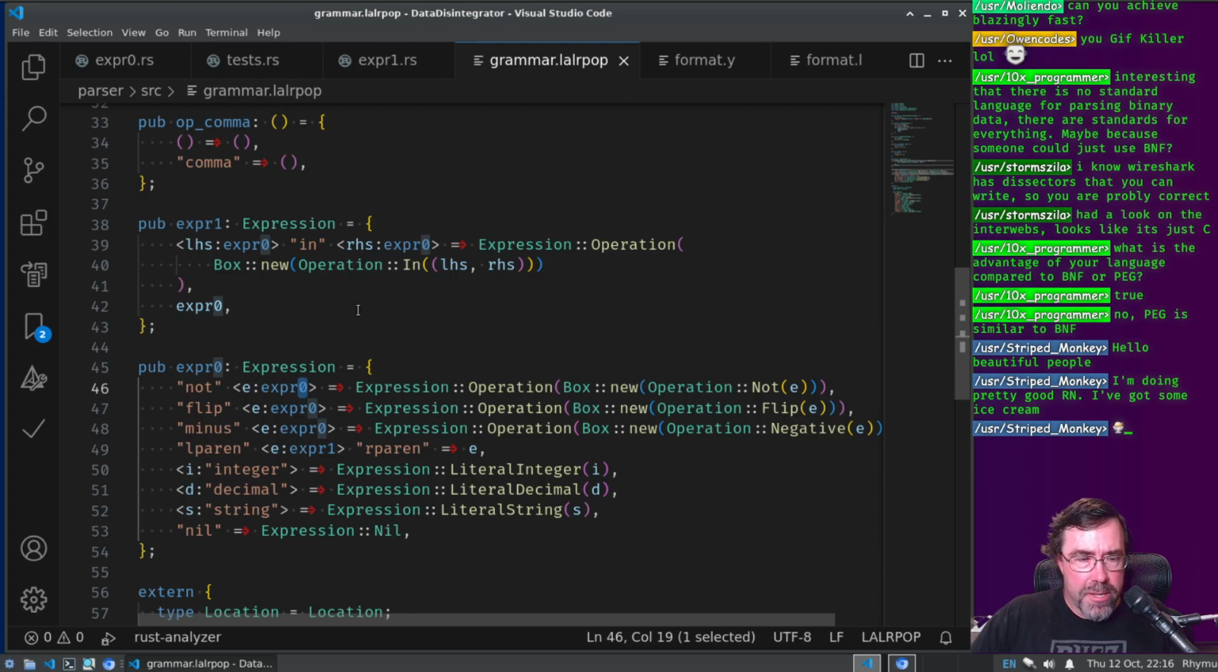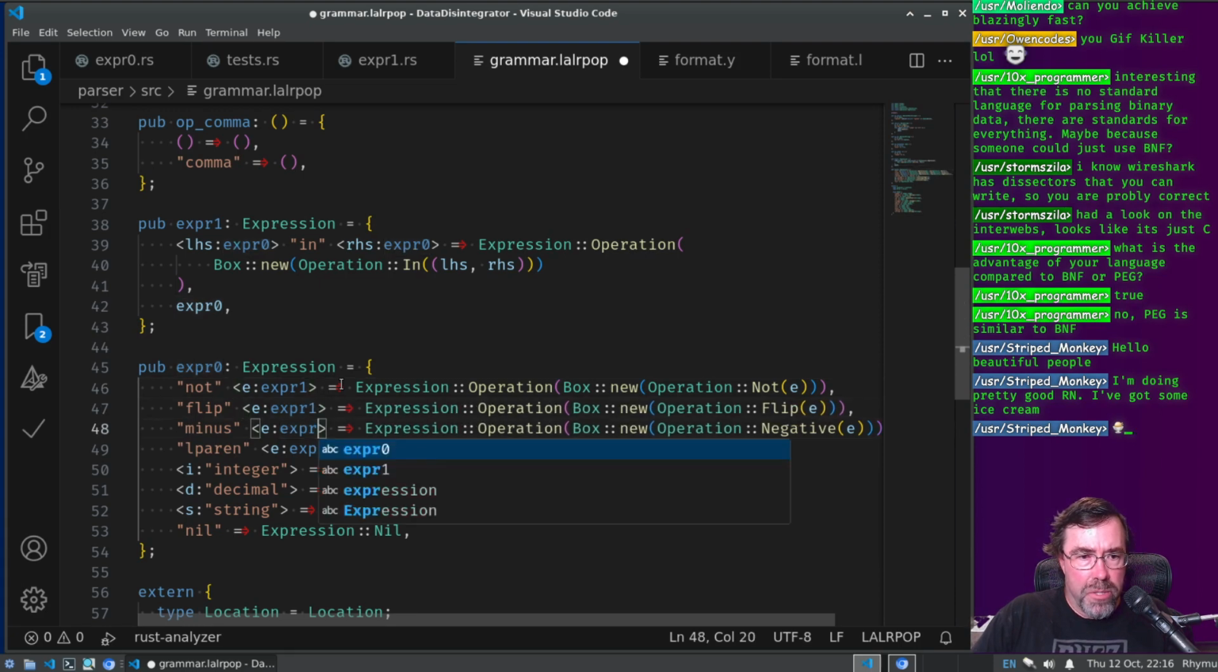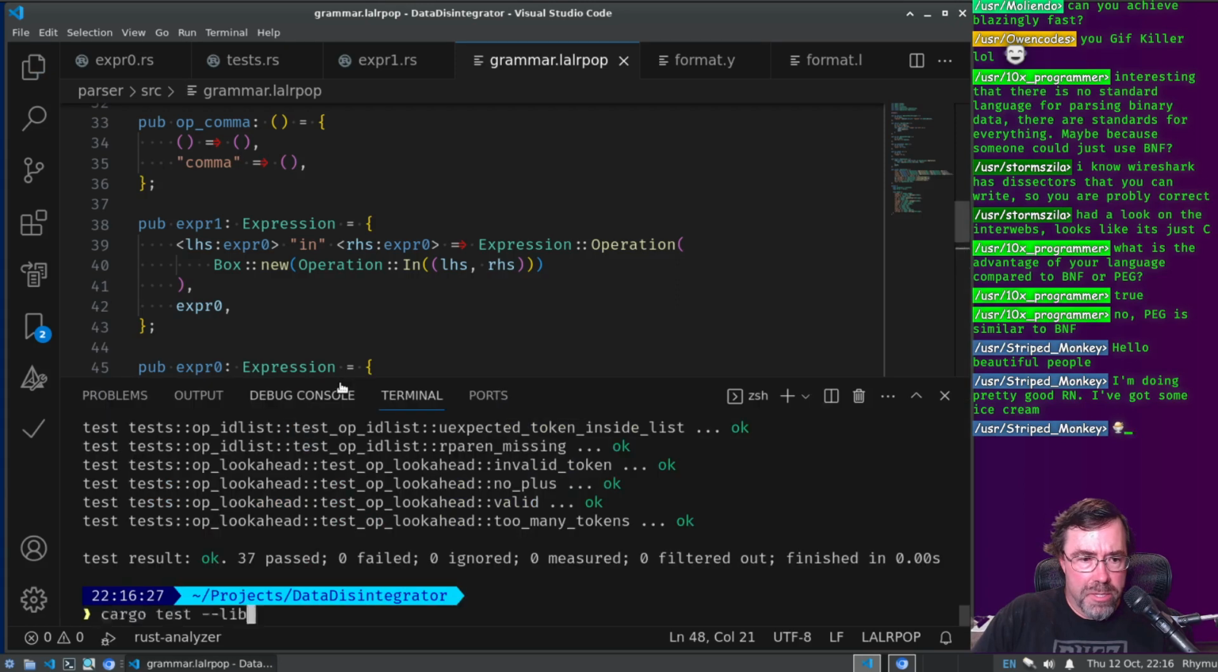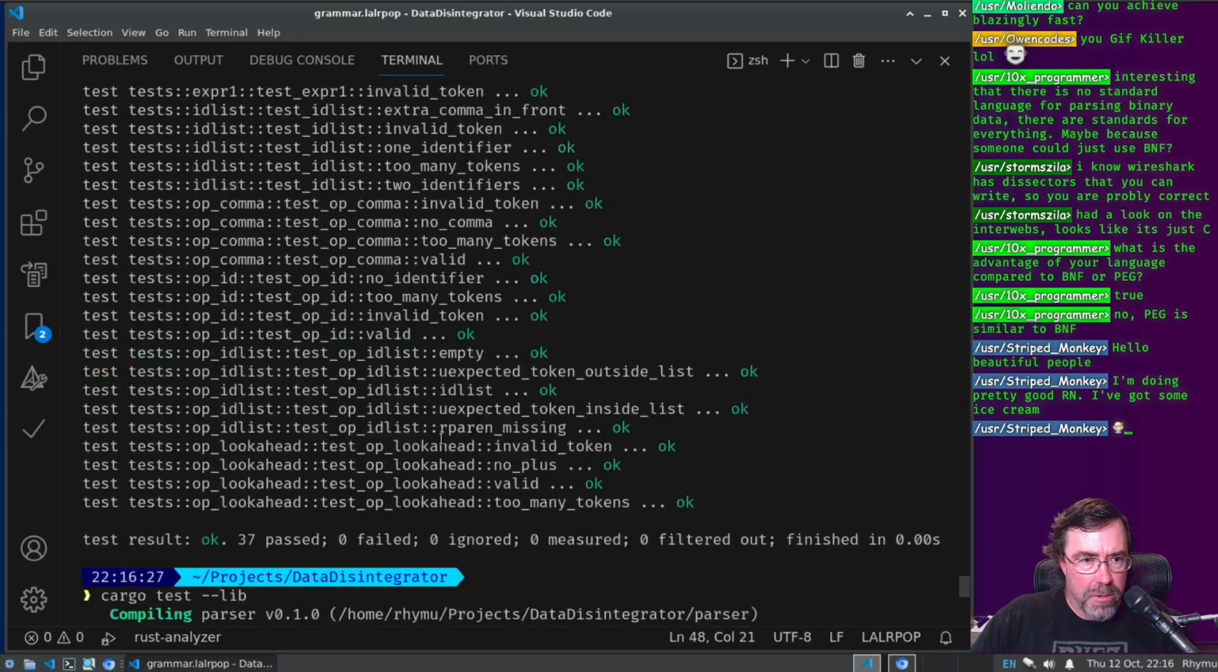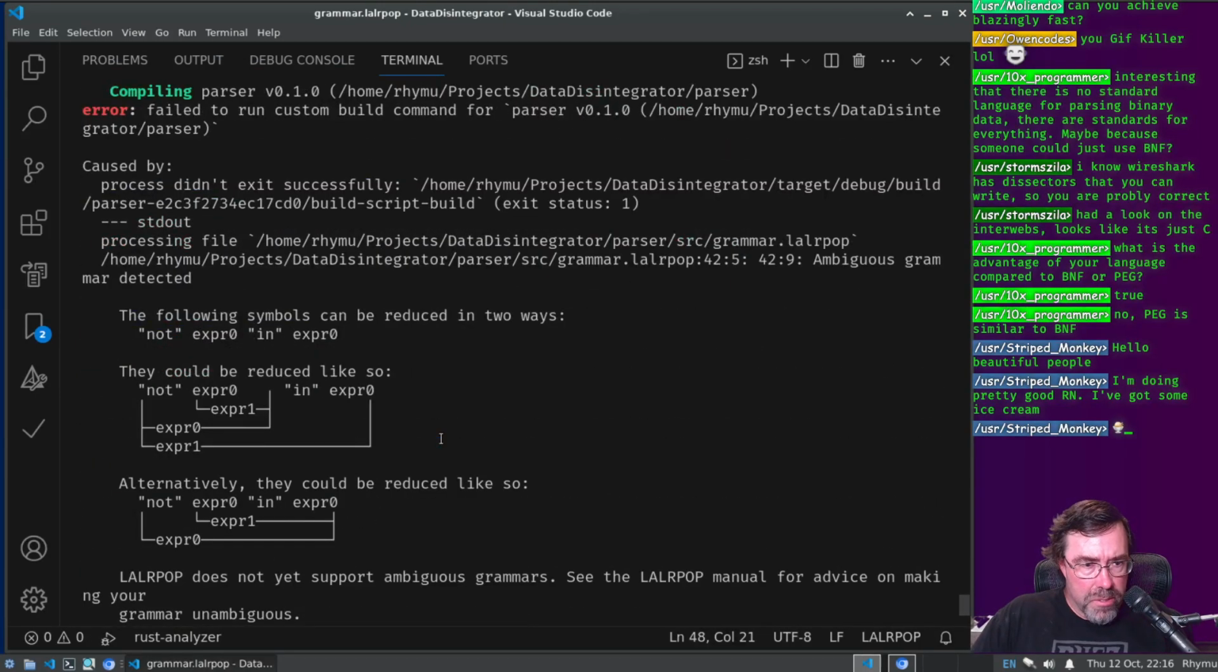is I can't say something like not something in something else unless maybe I allow an expression 1 here, and then I'm worried about that. I'm worried about these becoming ambiguous again. Maybe I don't need to be worried about that, but let's see. Yeah, so it's ambiguous if I do that. How is it ambiguous? Not something in something could be not something itself in something else.